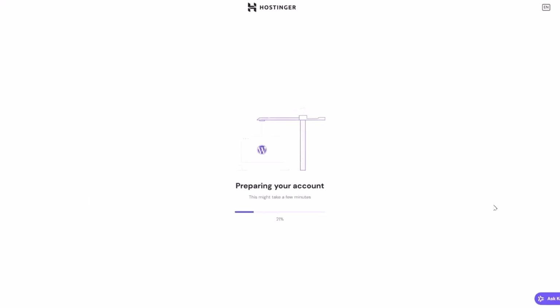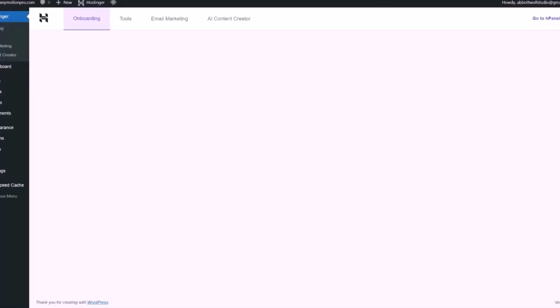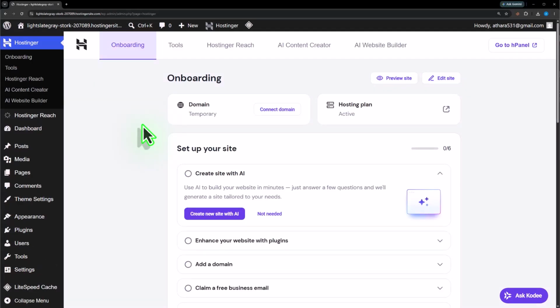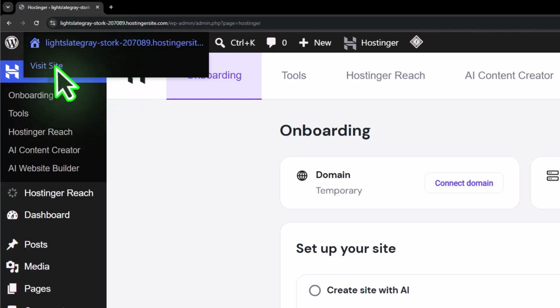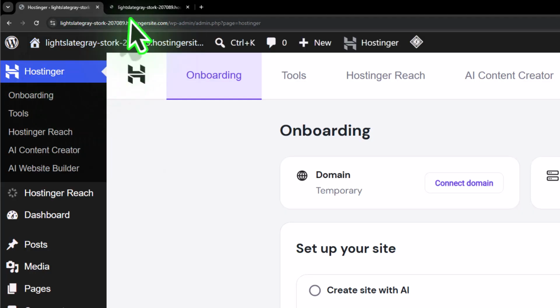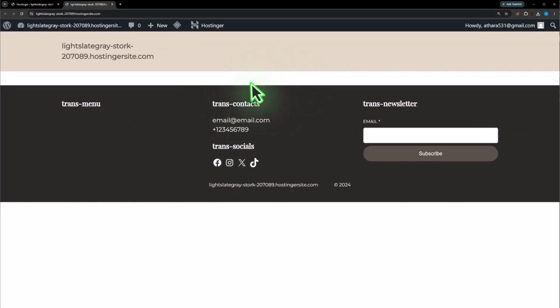And as you can see that WordPress is now installing on our domain and hosting that we have just purchased. So this is the dashboard of our WordPress website. And from here, we will manage each and everything. So from the top, if I hover over my website name and then click on visit site from here. So this is the WordPress website that we have just created. But right now we will make it professional.